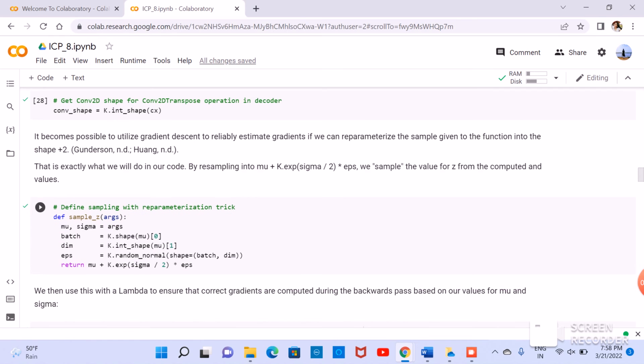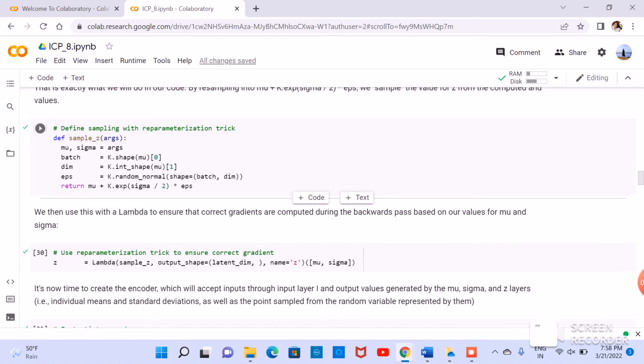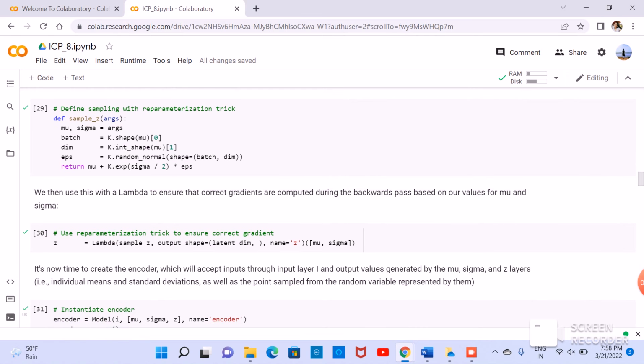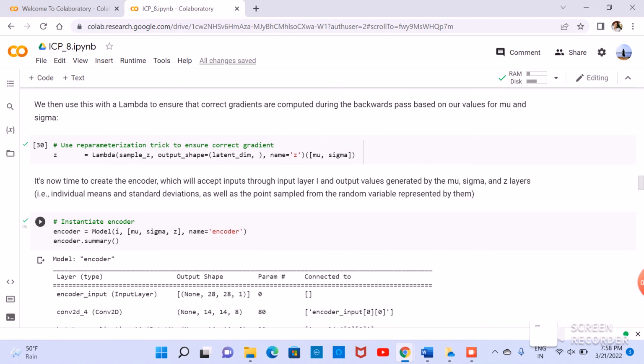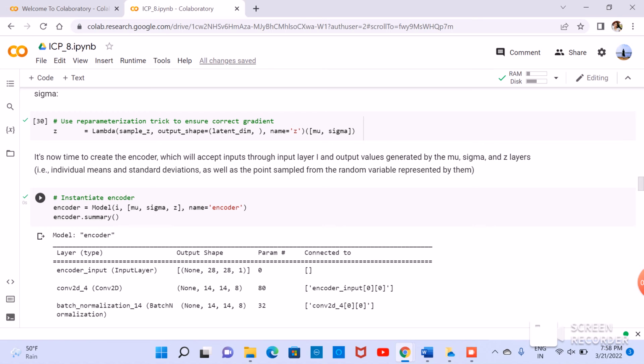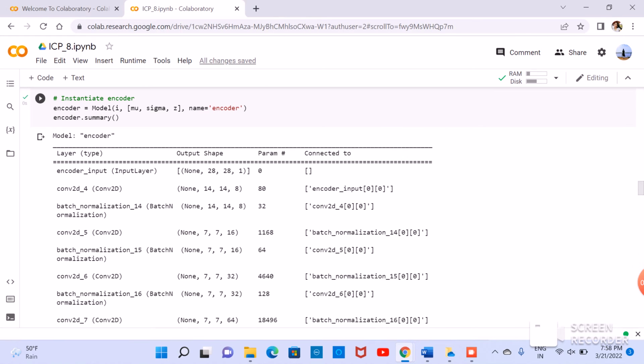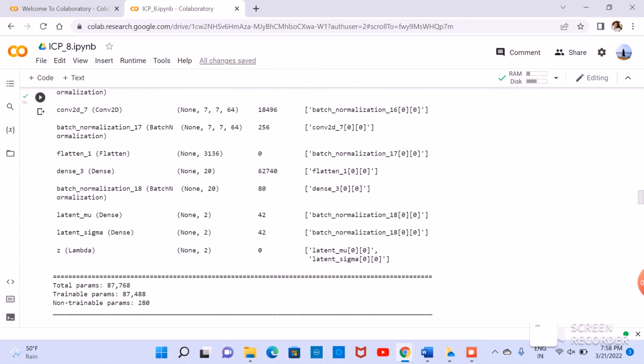So for creating an encoder, there are 3 steps. First we have added those layers, next we need to do reparameterization, as you can see. After reparameterization, we need to ensure we have the correct gradient. The third step is instantiating the encoder. Finally we can see the summary here.